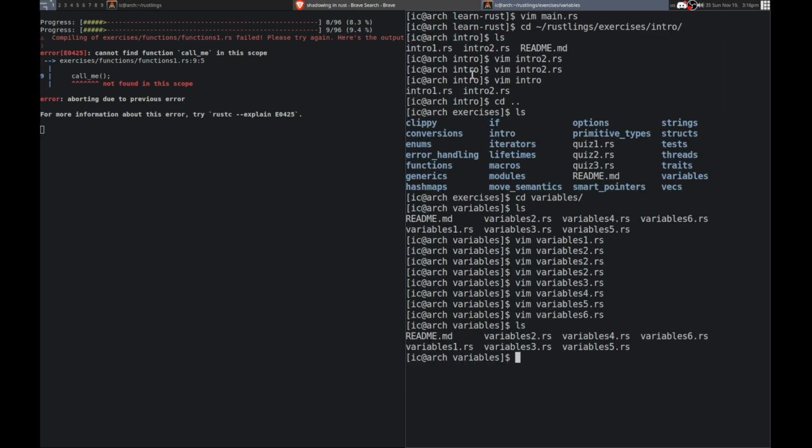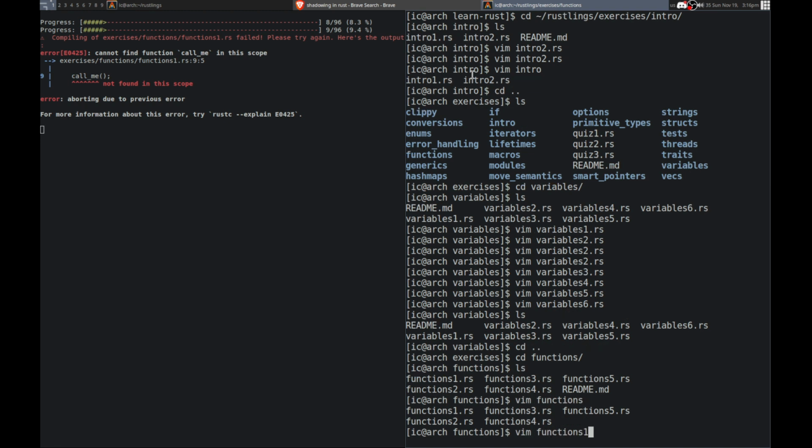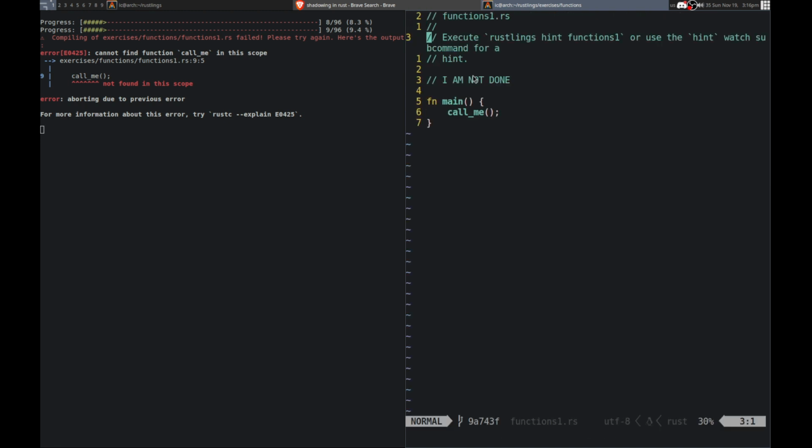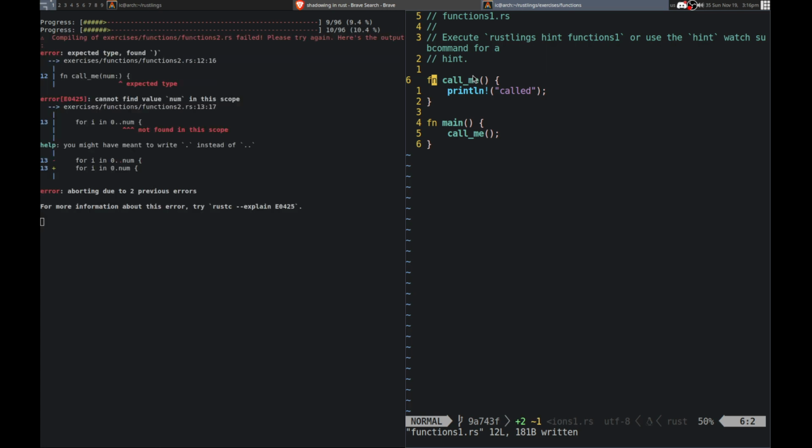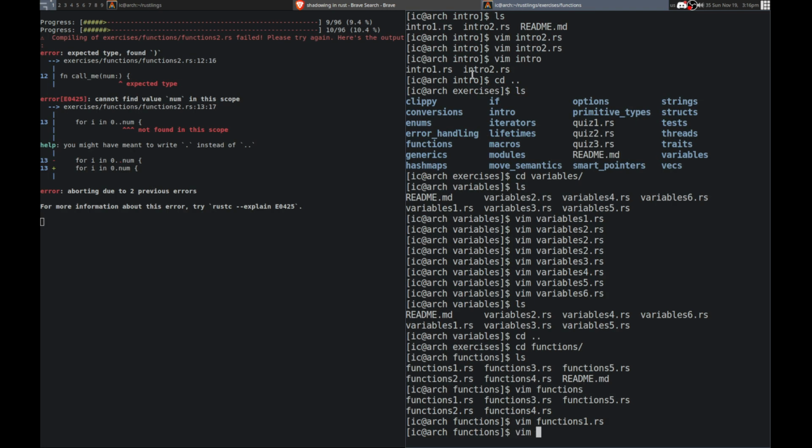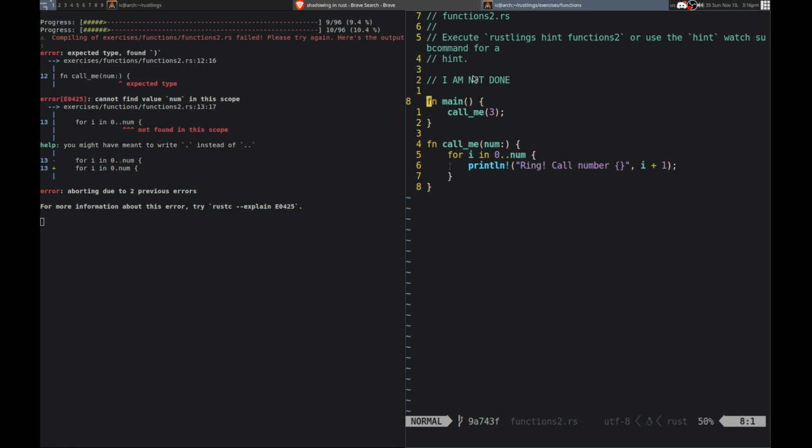Okay, functions. Yeah. So that was all of those. Yep. Functions. Functions 1. There we go. Okay, so we need a function called call_me. And then, there we go. Just whatever. Whoops. And does that work? Okay. Guess I don't have to exit out every time. I could just whatever. So call_me 3. Not find none.